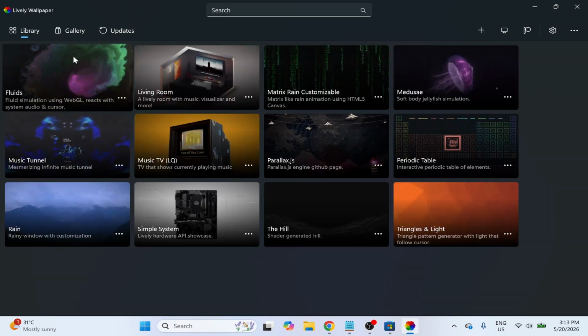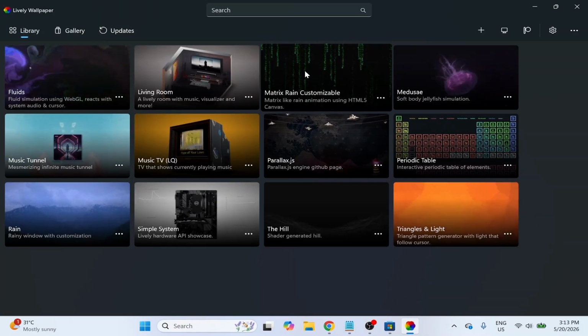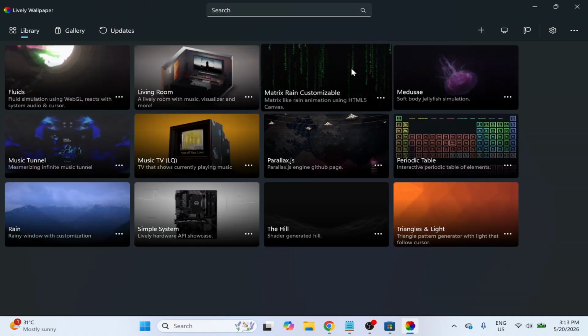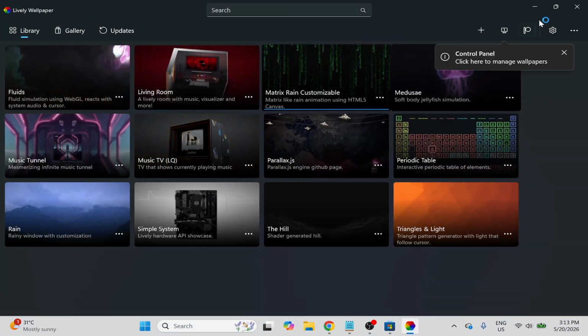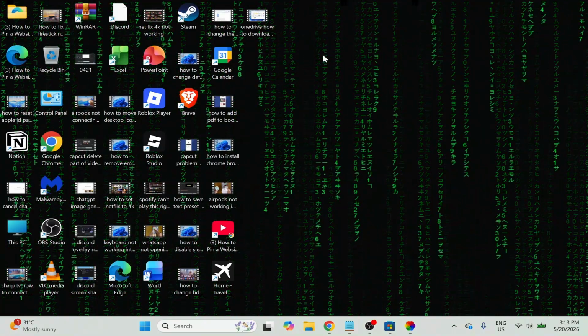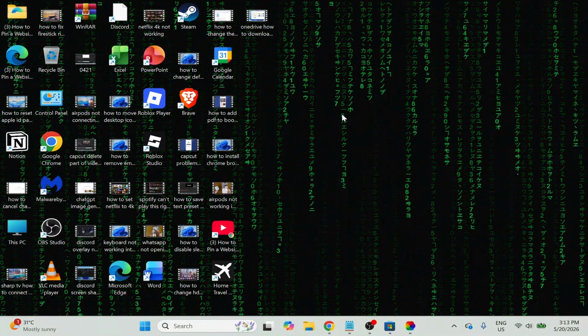And here you'll find some free live wallpapers you can start using straight away. So let's say I wanted to use this matrix kind of theme here. Now once you've selected it, it should automatically apply it to your background like so. Now you can also go and use your own custom live wallpapers as well.